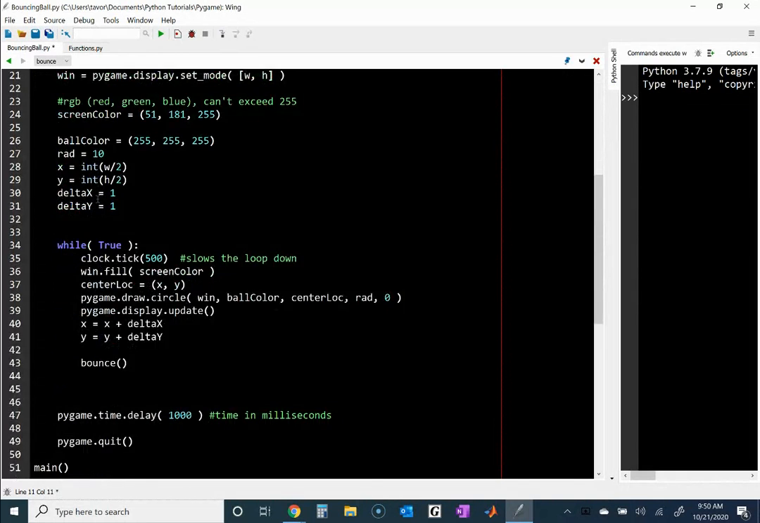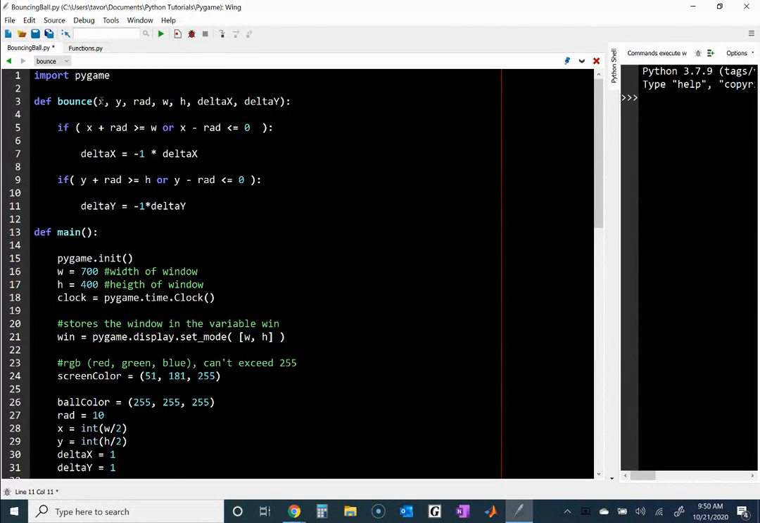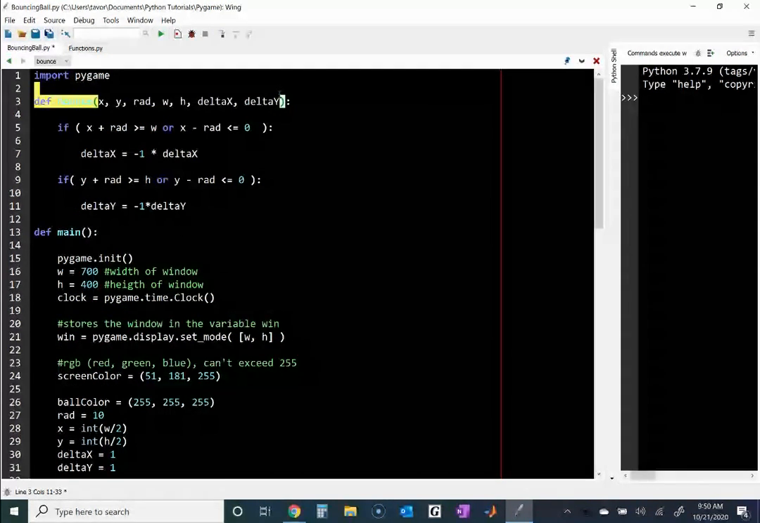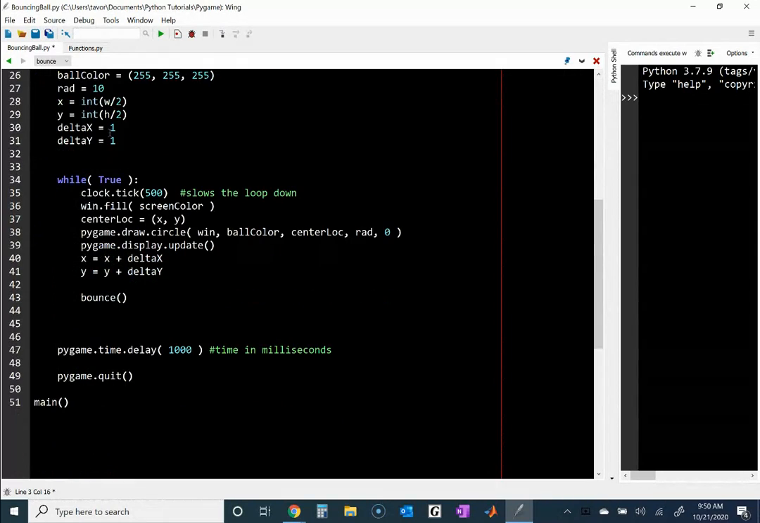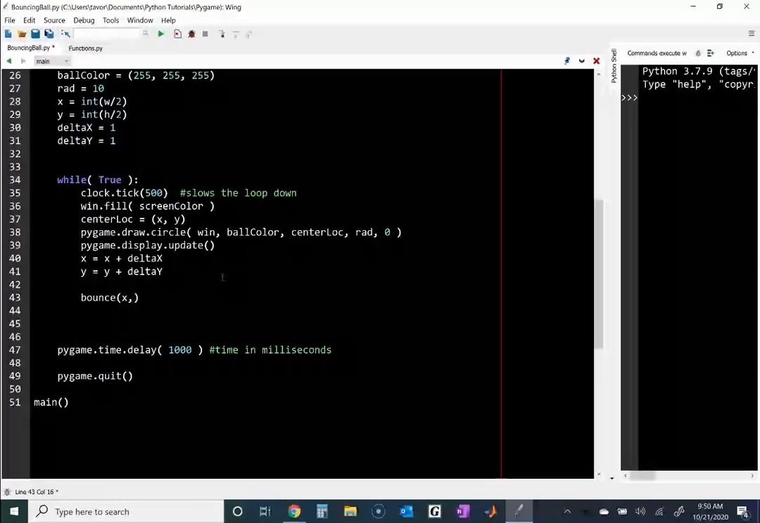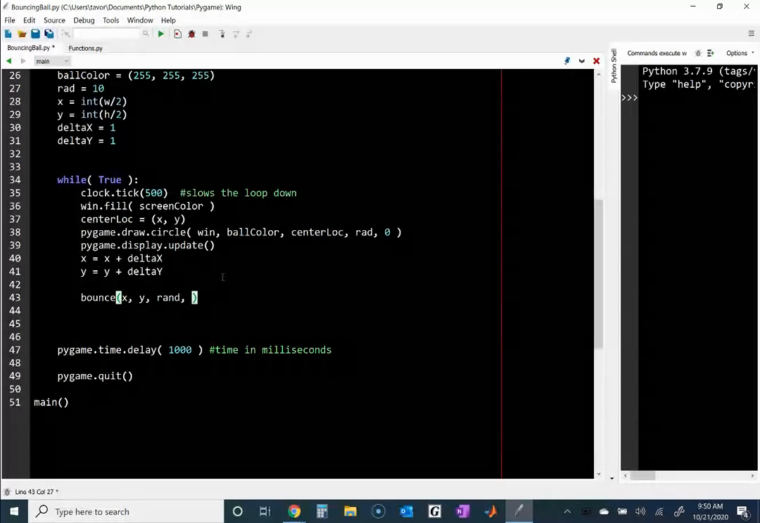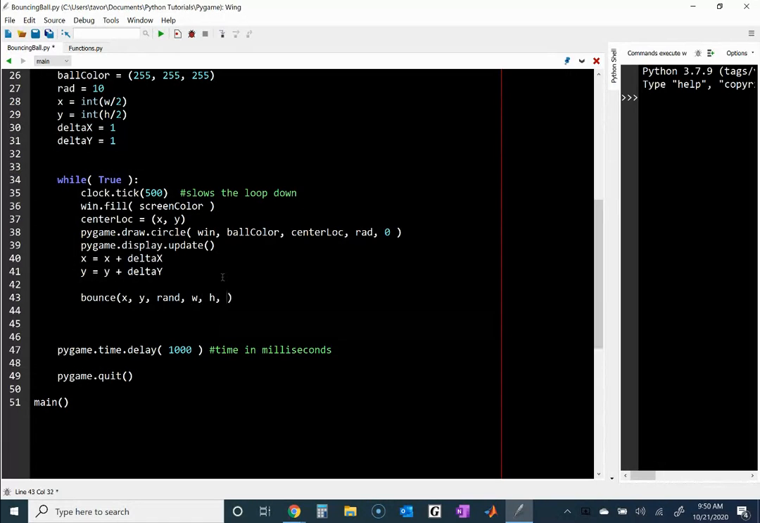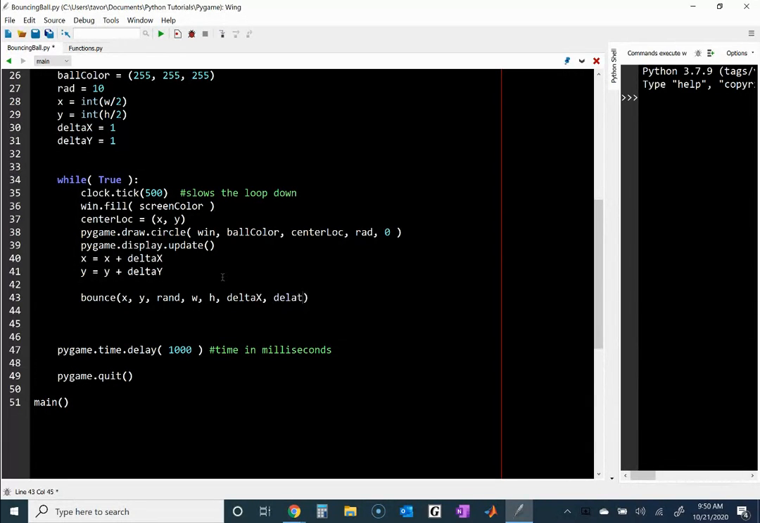Now, what you notice is that I've added these parameters, that's what we call them, here. Then when I execute the bounce function on line 43, I need to send those values to the bounce function. So I would type, I need to send it whatever x is, y, the radius, the width and the height, and delta x and delta y.